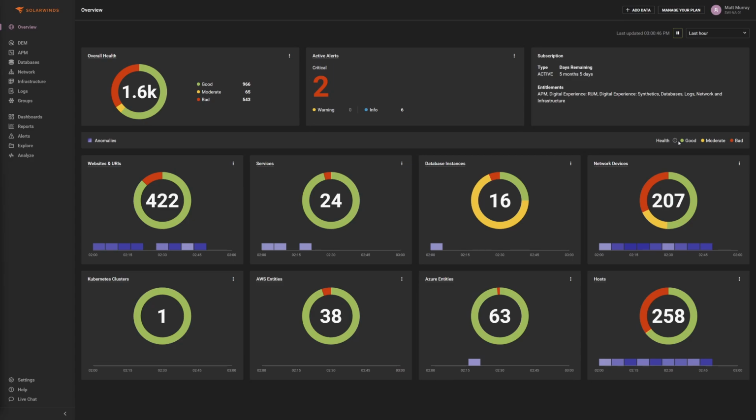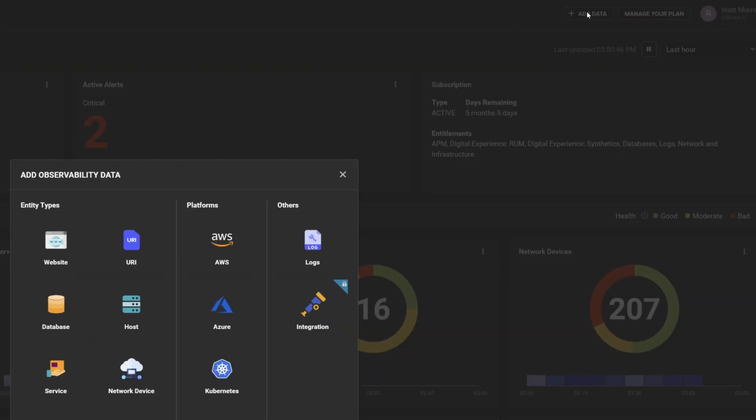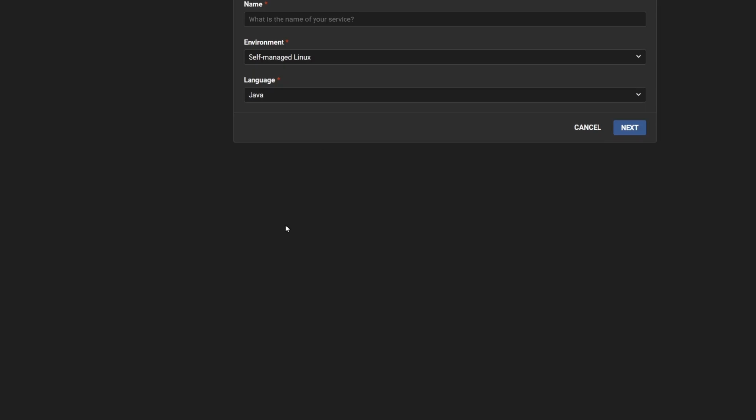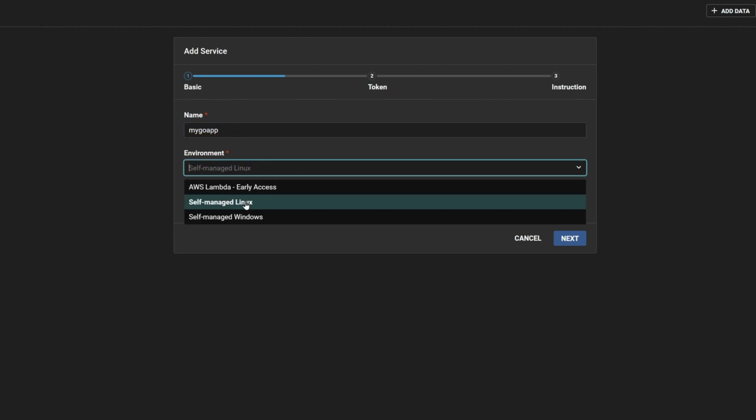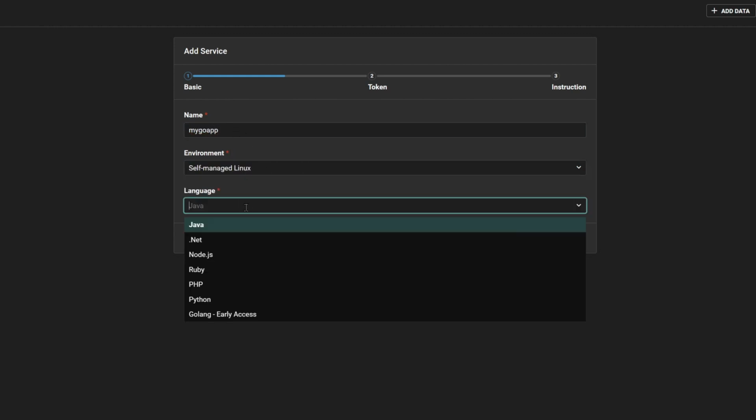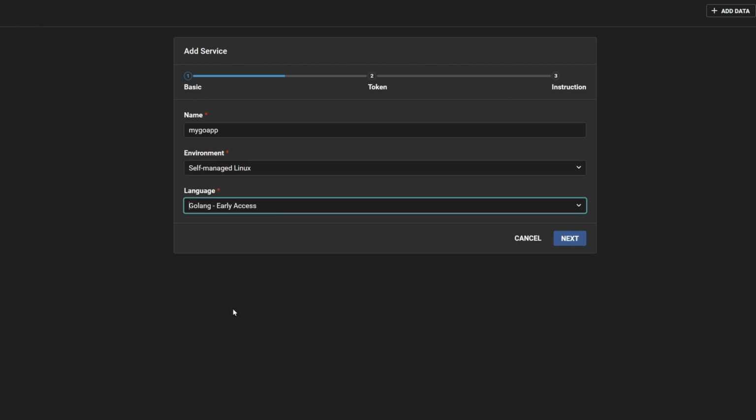You can start monitoring your Golang applications on Linux with our early access offering. Click on Add Data, select Service, proceed by typing in a name for your application service, select the environment as Linux, and select the language Golang Early Access from the drop-down menu.